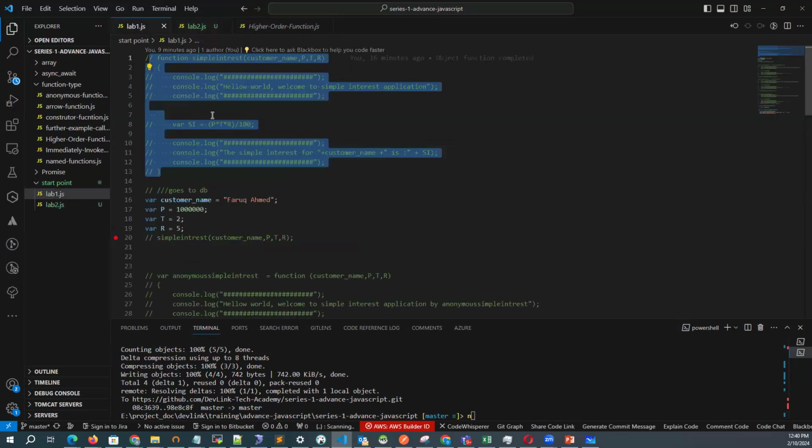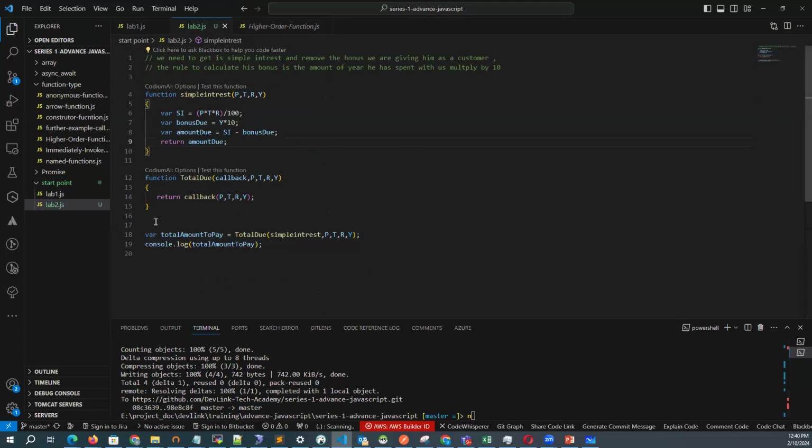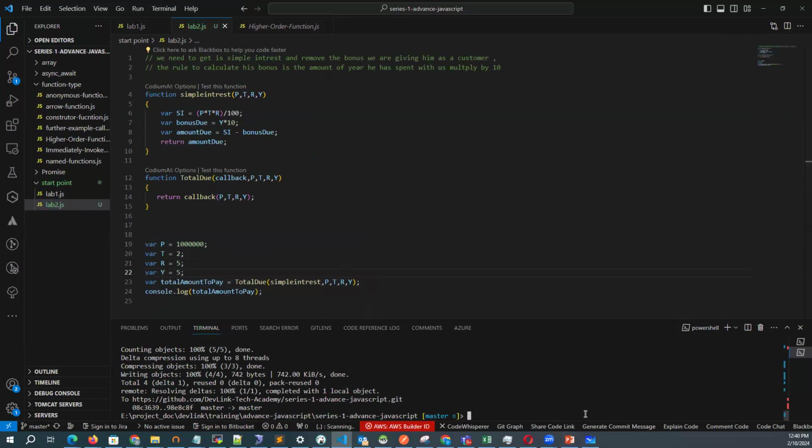Let me copy from here: print time, all these here. I'll put it here so that I'll be able to invoke it. And then I need the year. Year is equal to, let's say I spent 5 years with us. And then I can run this: node lab 2.